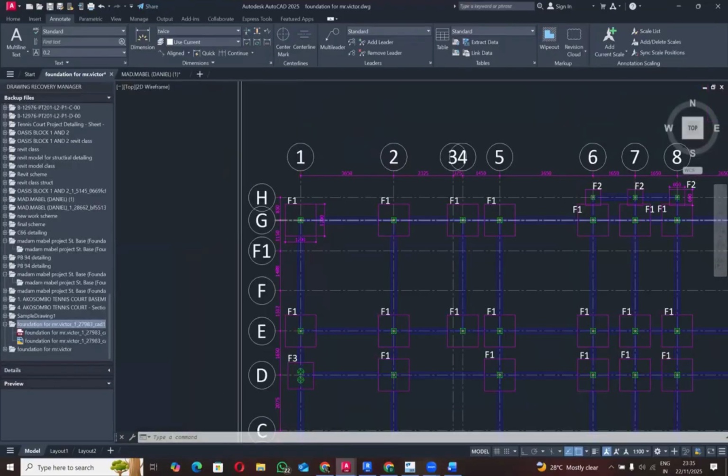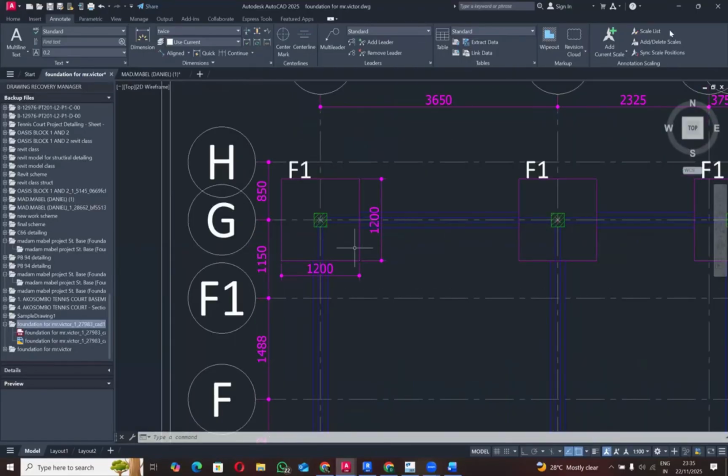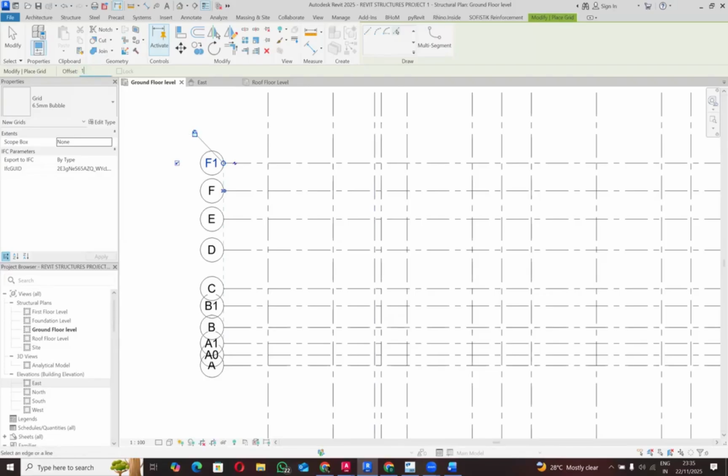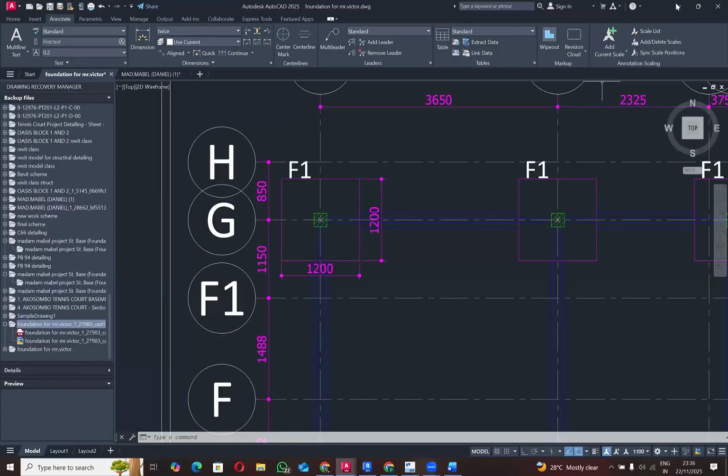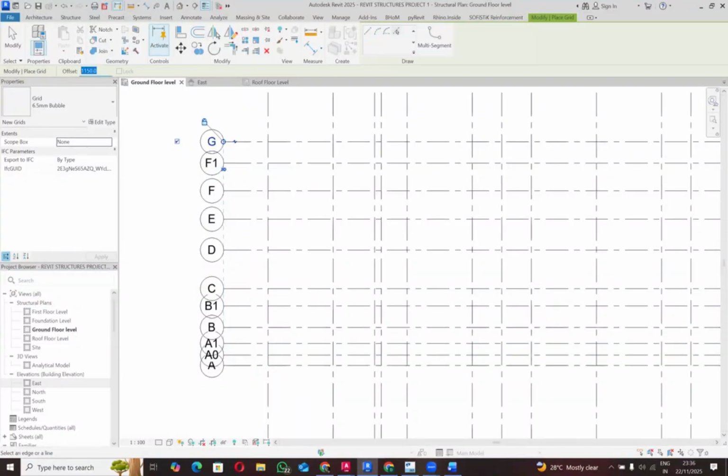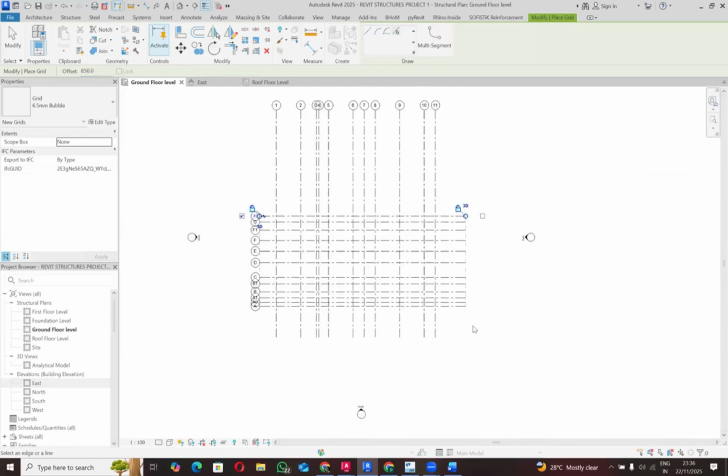Our next one is G, which is 1150. We change 1150 into the G. And then finally, our next one is H, which is 850. We have it already as 850 as our H. Okay, so we've drawn all our grid lines. Let's save the model so that I don't have to do this twice.